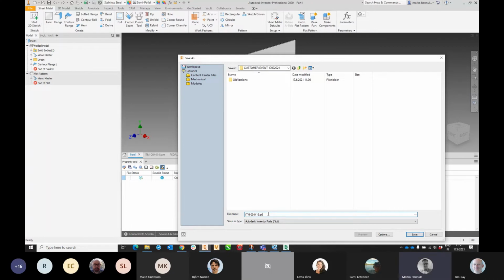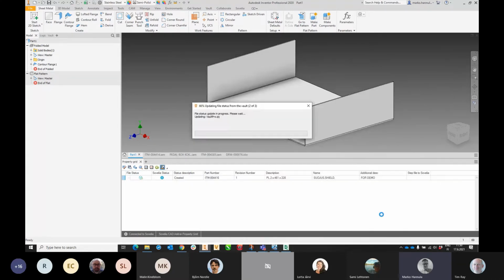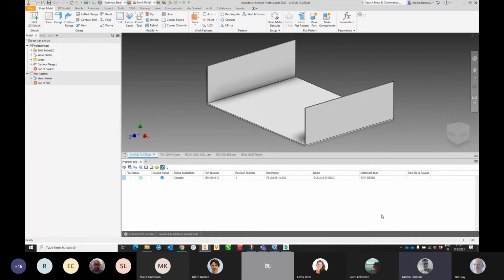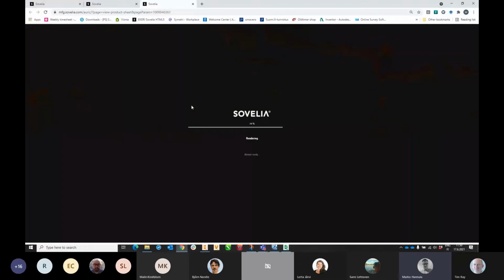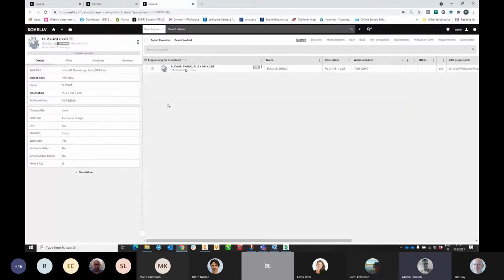You are able to use name from Sovelia, or you are able to use file names by your own. This is a shield plate. What is important here is that we are not file name related, so the file name doesn't need to be the same as the item name. If you have descriptive names for parts, you can use those as you wish. Here we have our property grid, which I'm going to demonstrate a bit later. But for example, from here, I can see that this item is already created in Sovelia by using the property card. It is here. Now, how to proceed?